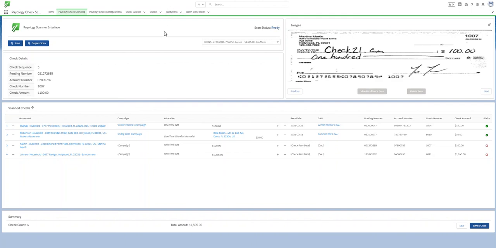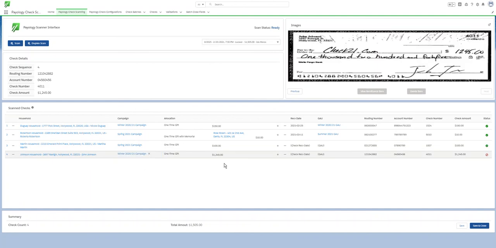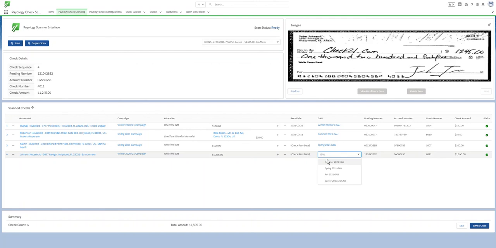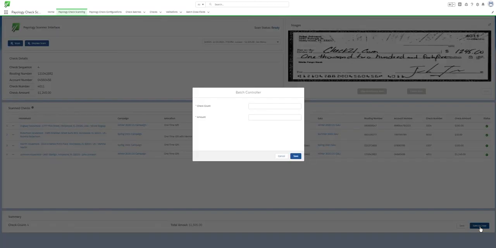So I'm going to fill out the remaining required fields on the user interface. I'll select the campaign, select the GAU, and as the final step in the process, I'm going to click on the Save and Close button, and you'll notice that there's a batch controller window that appears.